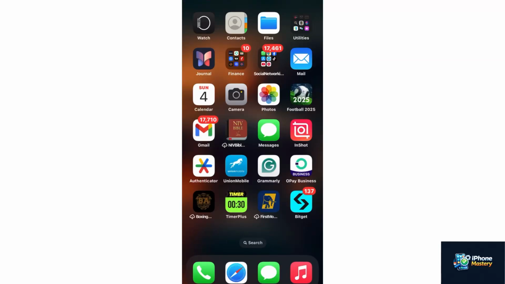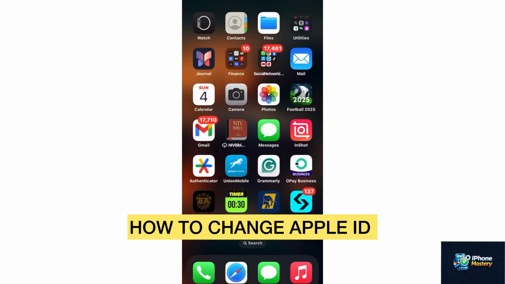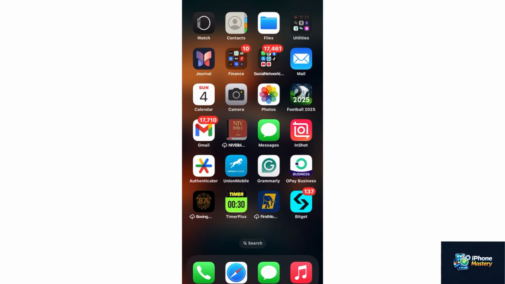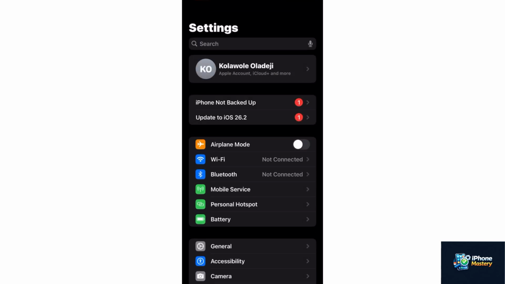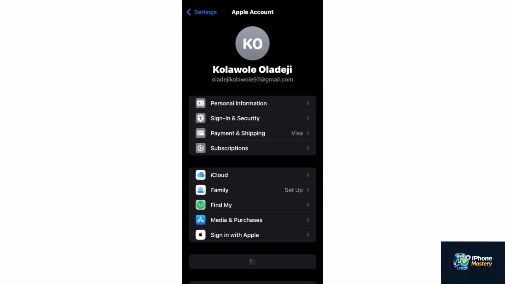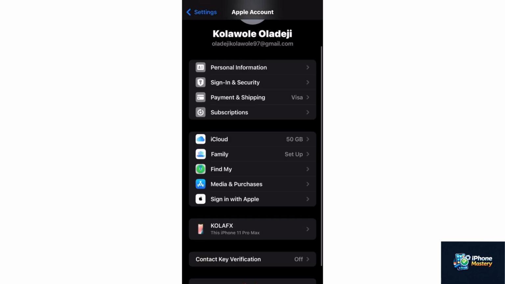Hey guys, in this video I will show you how to change Apple ID on iPhone. To change Apple ID on iPhone, the first thing you want to do is go to your settings on your phone. Once you are inside your settings, tap on your Apple ID, the Apple ID you want to change.